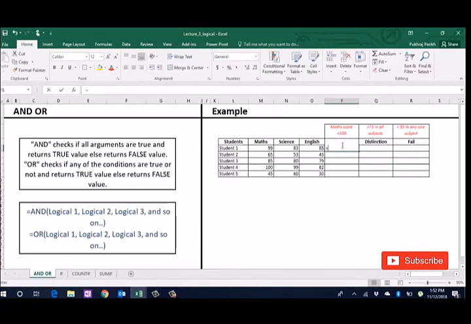So we type is equal to, select the cell, is equal to 100. Extend this for other cells. We see outcome is true for only one student, the student 4 who has scored 100 in maths. When we have two or more arguments, two situations arise. Either we want to check that all arguments are true or not, or we want to check if any one or more of the arguments passed is true or not.